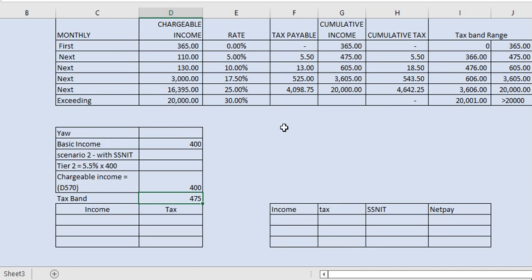Now let us also use the first example, which is the 1,000 for Kwame, and see if we are going to get the 3,605 tax band. So 1,000, enter. You see, so it means that this formula is working.